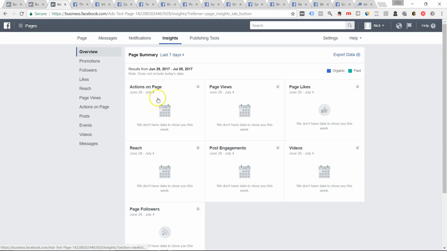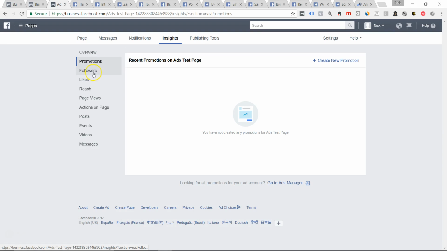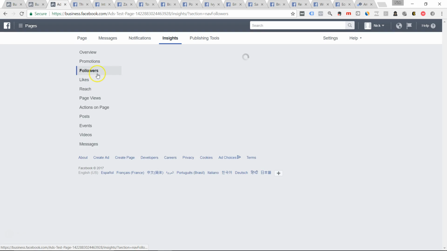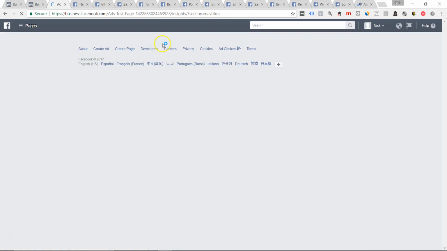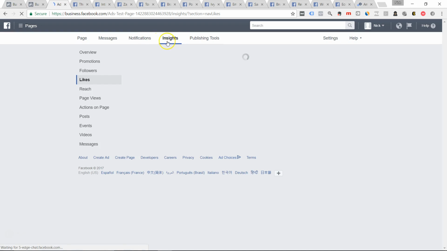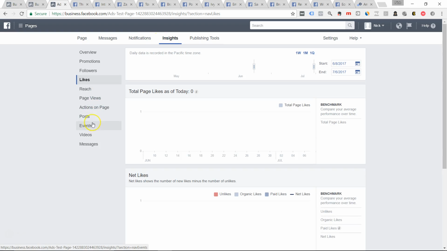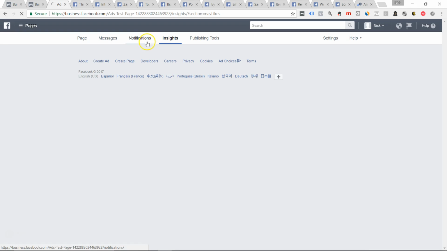Page insights, after you've been doing this for a while, you can come in here and you can see the insights of your page and how it's growing, all these different things, likes, engagements, page views, that kind of thing. That's an overview, but you can actually see, of course, if you're running promotions, all the different types of insights that you want to see, reach, page views, actions, that kind of stuff.